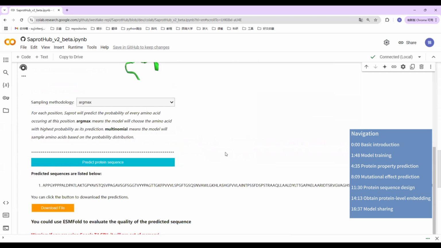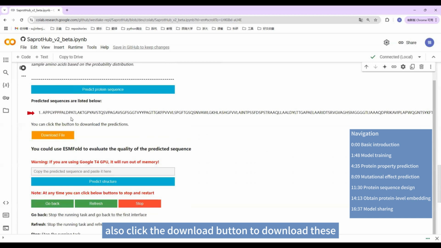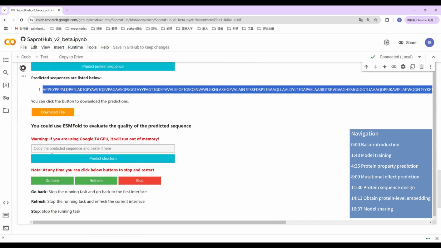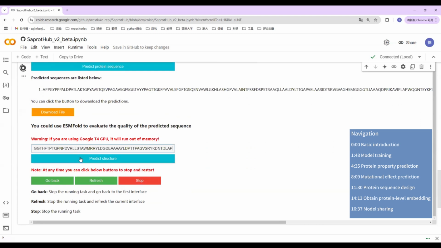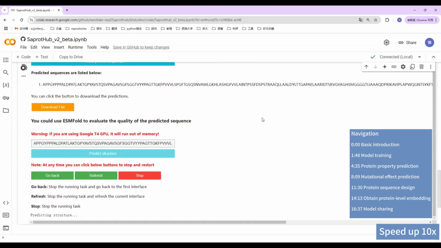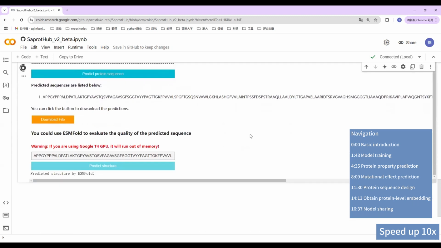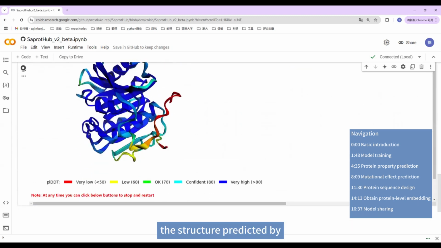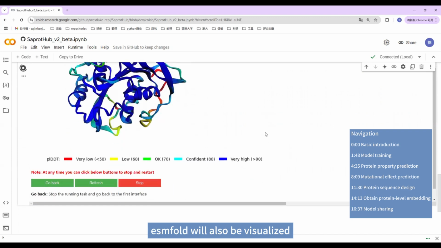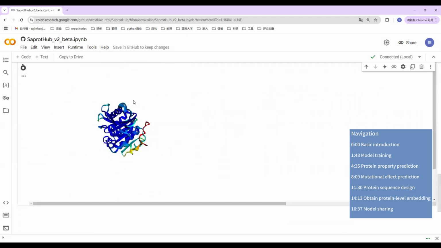When the prediction is done, the predicted sequences will be listed below. You can also click the download button to download these designed sequences. Additionally, you can use ESMFold to evaluate the quality of the predicted sequence. When the prediction is done, the structure predicted by ESMFold will also be visualized, and you can clearly compare the predicted structure with your original backbone.